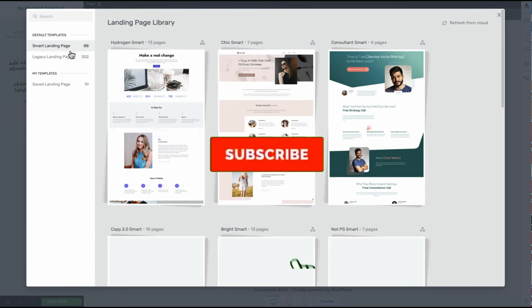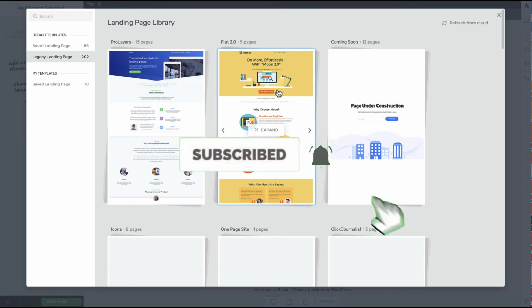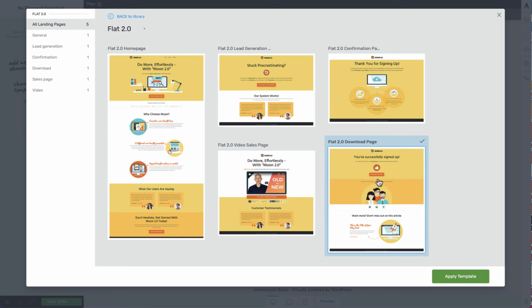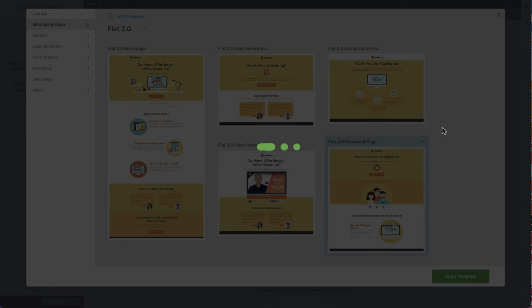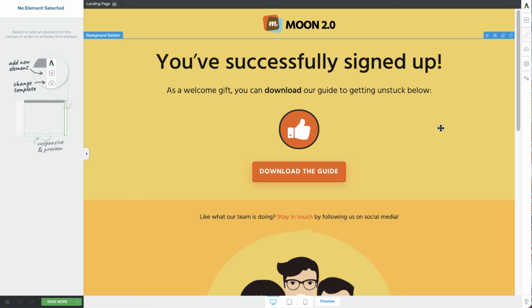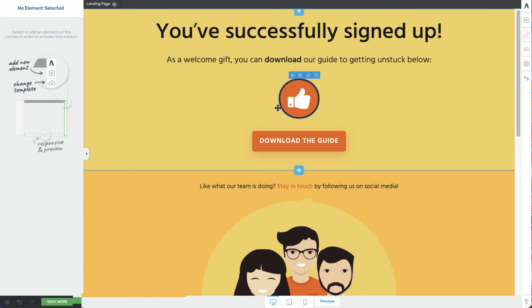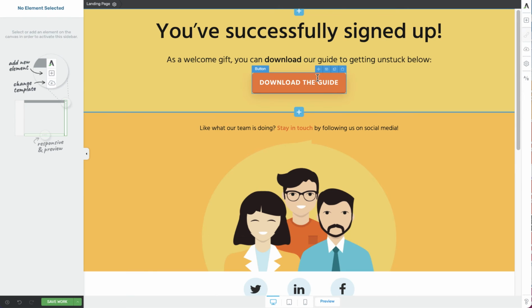Pre-built landing page. Go back to Legacy, and we want to stay within the same template that we were using. So we built this page, and now we're going to build our download page. I'm going to click on there to apply the template. And as we did with the other page, I'm going to eliminate the things I don't want. I'm going to click here, put that in the garbage, leave that here, and click on that and delete that.